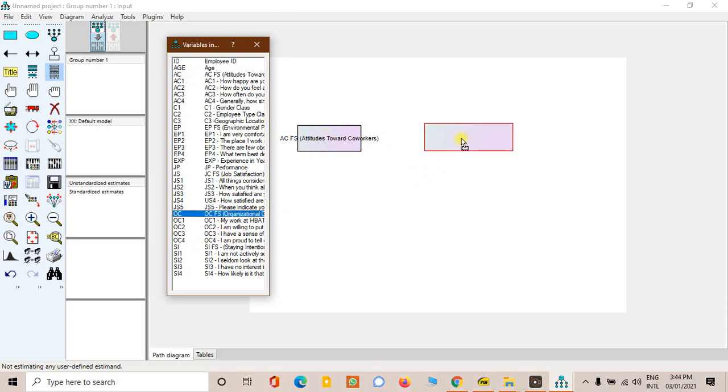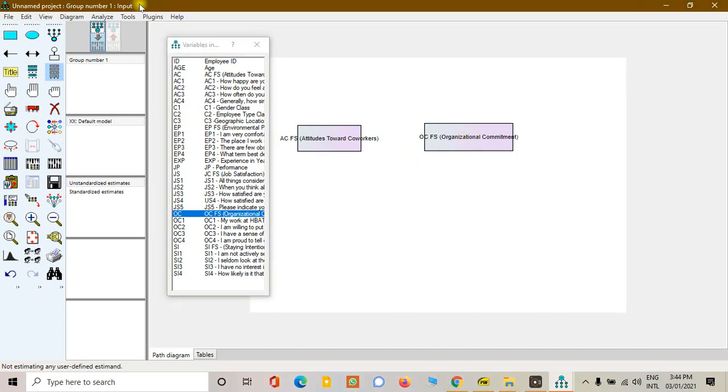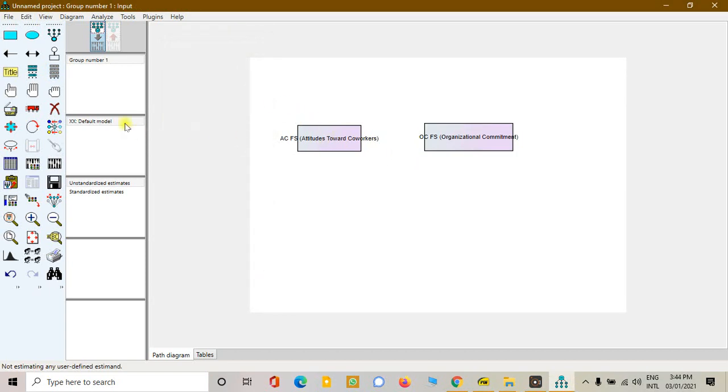So these two variables are in the relationship of independent and dependent, and from here this variable is an independent, and the organizational commitment is a dependent variable. Now I am just going to change the shape of these variables so that the readability can be better. So I just change the shape of the variables. Now I'm going to just analyze the relationship.